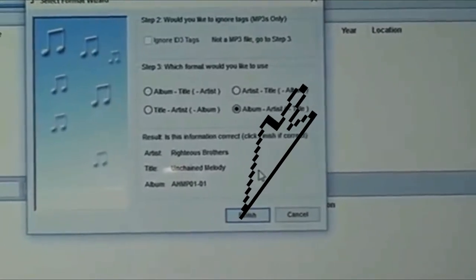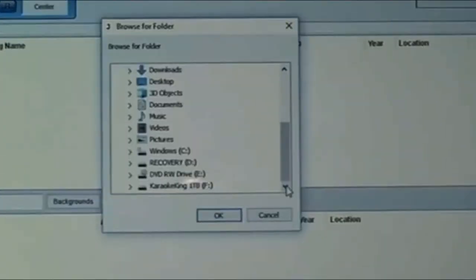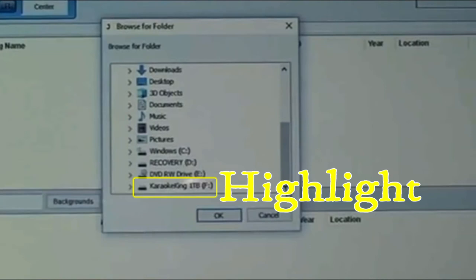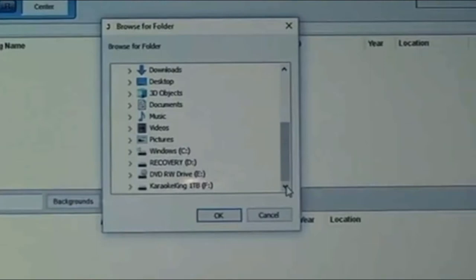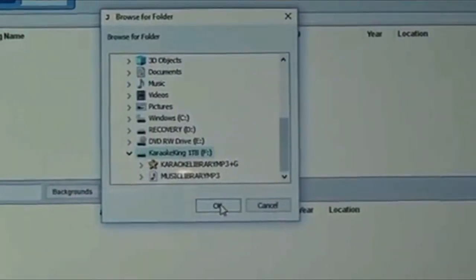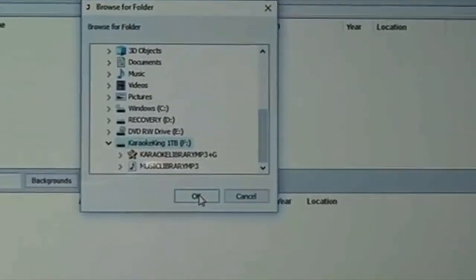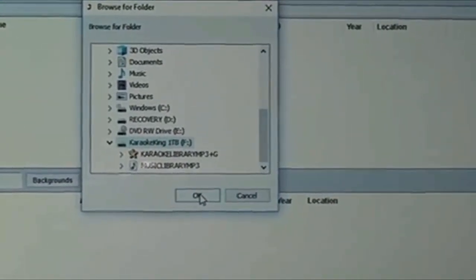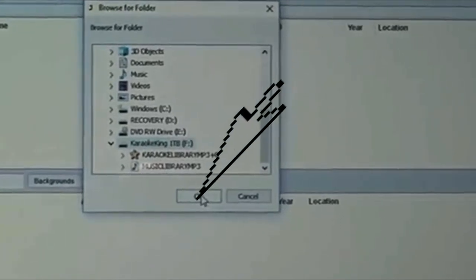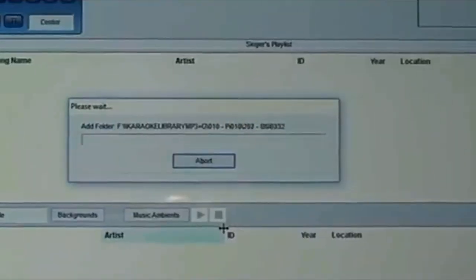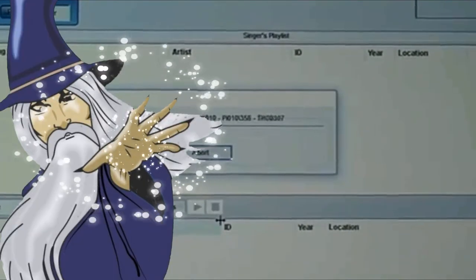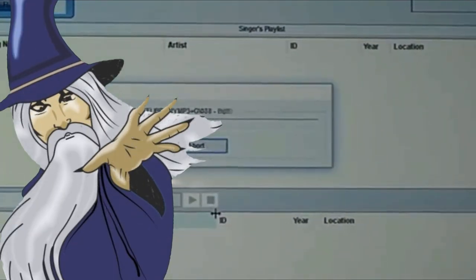You are now being asked to browse for folder. Highlight the drive. Karaoke King 1 terabyte drive F. Highlight that drive. You will now see the Karaoke King 1 terabyte F drive and the two major files that fall under it. Click OK. The wizard is now populating the database.